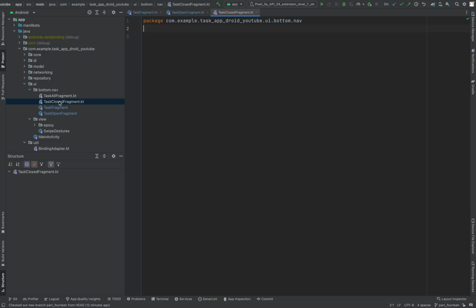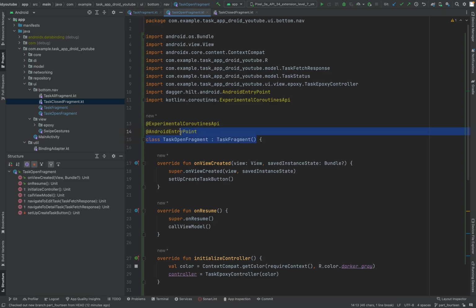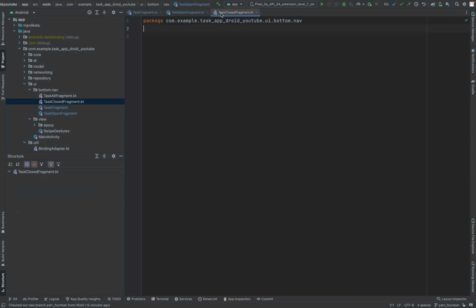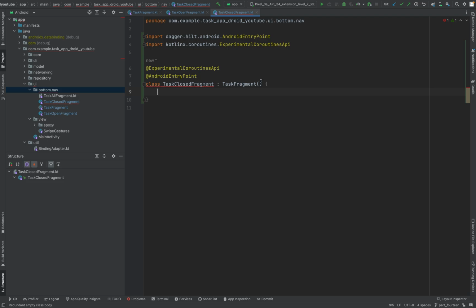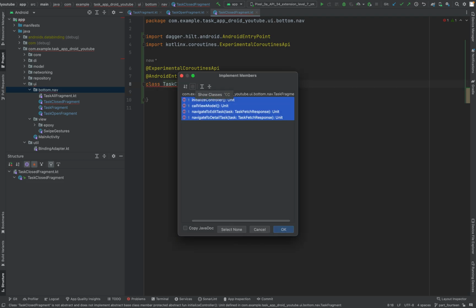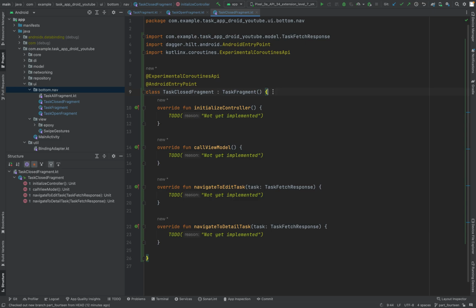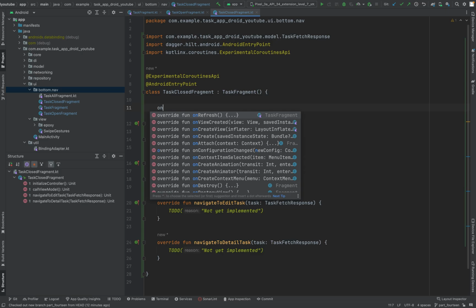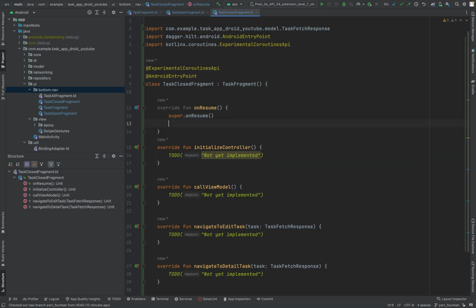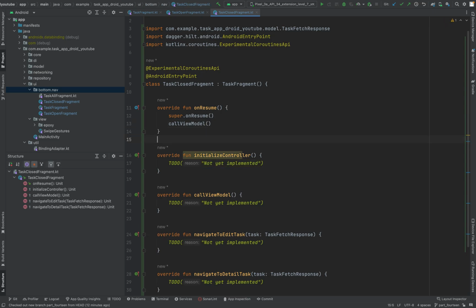Let's just jump into the TaskClosedFragment. Let me just copy all of this and rename it TaskClosedFragment. So, implement members. Yes, implement them, please. Here again, we need onResume to call the view model. onViewCreated doesn't need to be overwritten again.